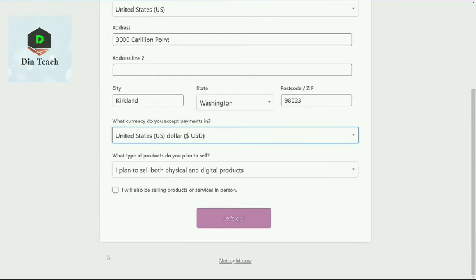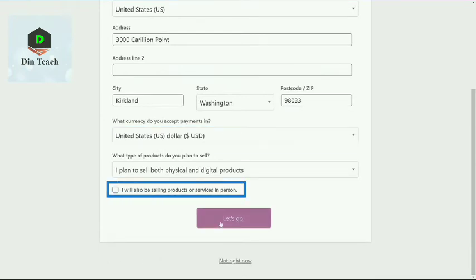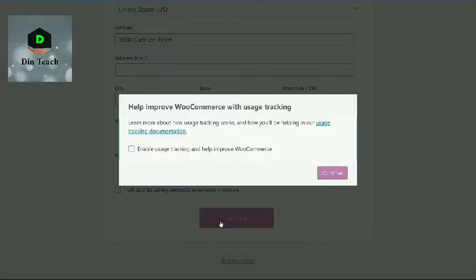If you have a brick and mortar store, choose that you'll also be selling products or services in person. I'm going to leave mine blank. Choose Let's Go. Now choose if you want to help improve WooCommerce with usage tracking. I'm going to enable it and then continue.